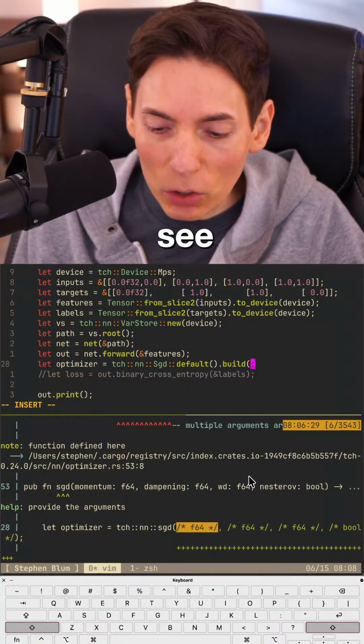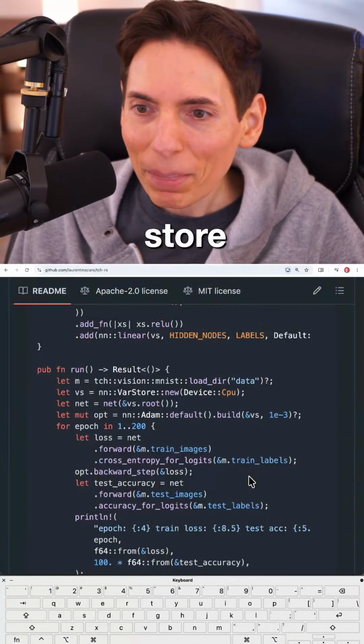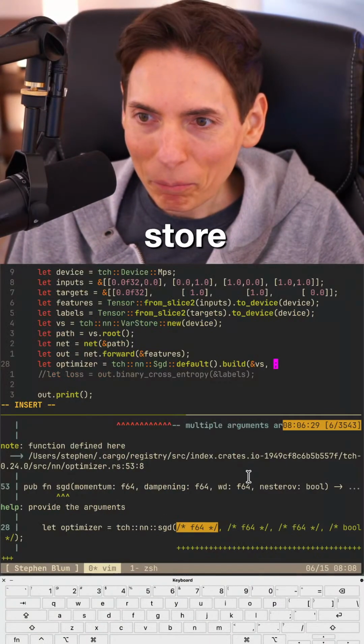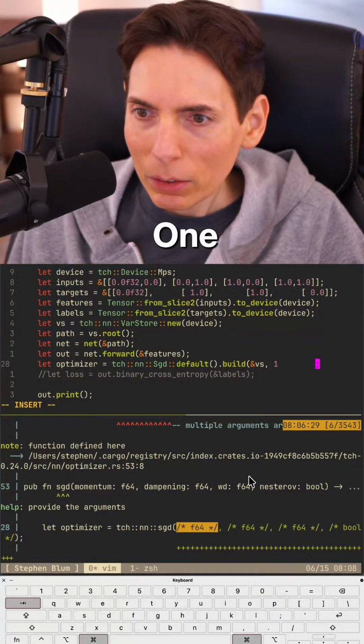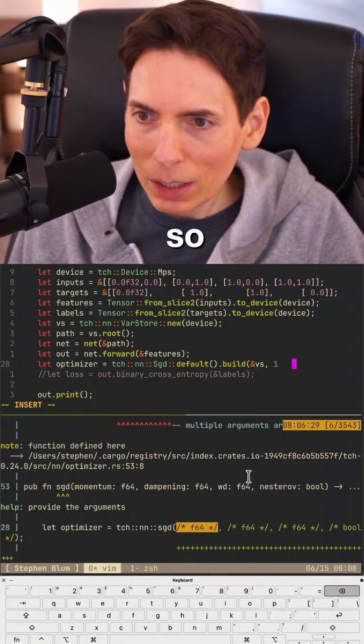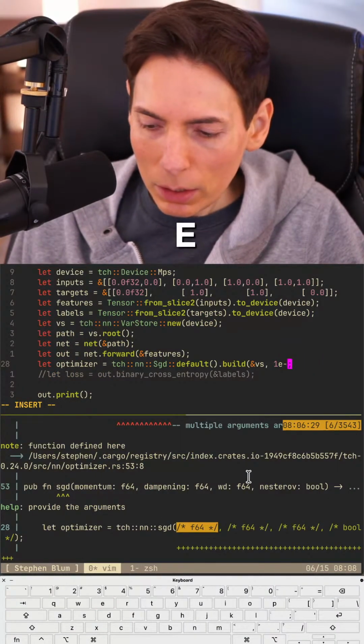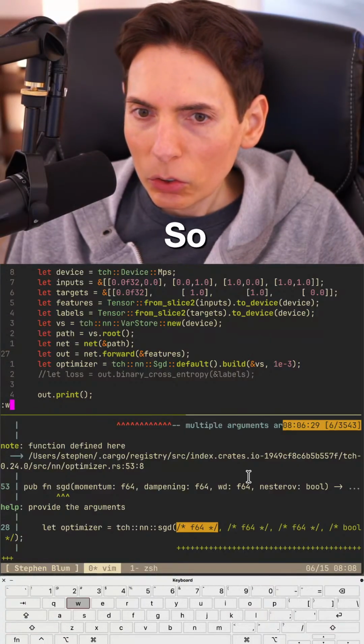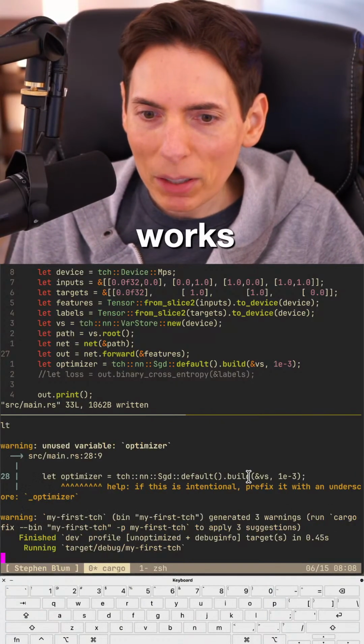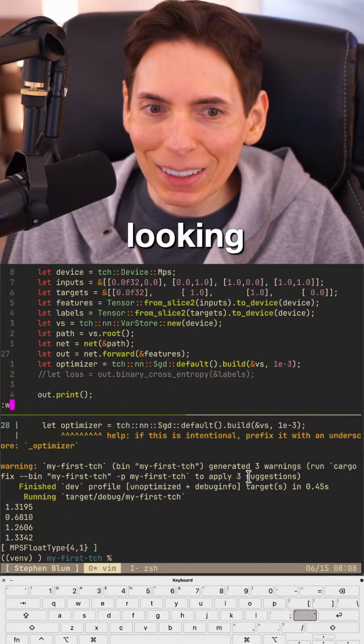And vstore. See, I knew we needed the vector store. Oh, wait, where are we? Negative. Yeah, so E-3. Okay, so let's see if that works. Happy? Hey, we're happy. All right, looking good.